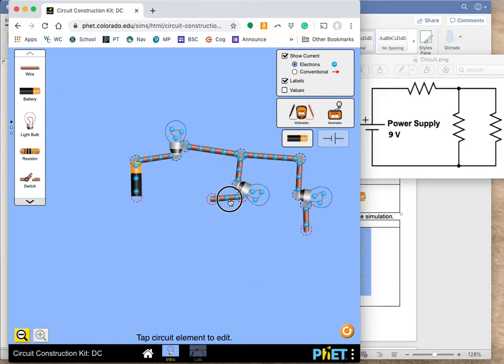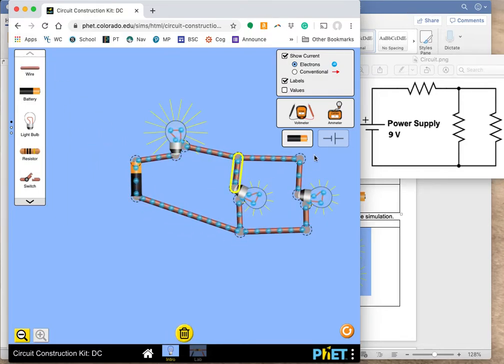Okay, so we're going to add a few more wires here, make a connection to that point, and then bring it all back to the battery. And there we have our circuit. Now, you notice that all 3 light bulbs turn on, and that is an important piece. If you do it correctly, you should have all of the light bulbs on, and you're going to get a circuit like this.